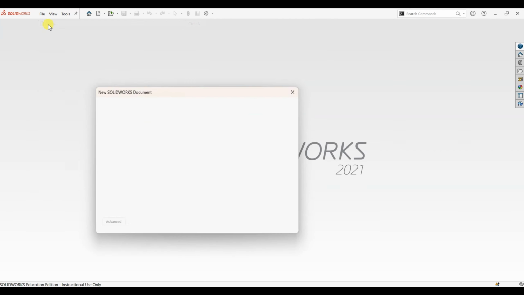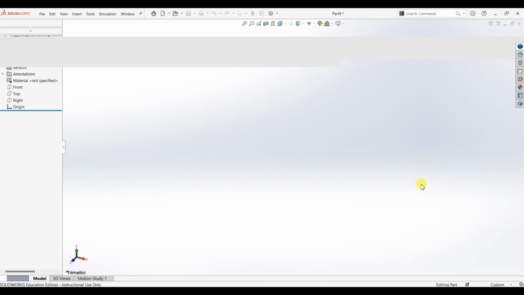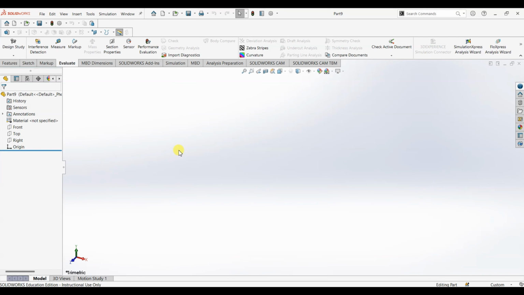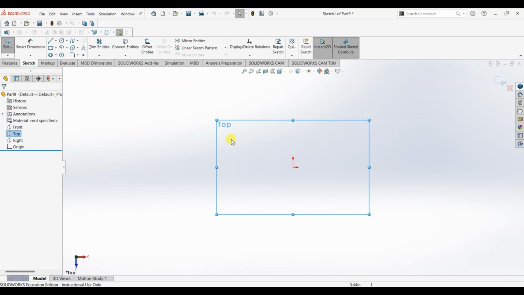I'm going to create a new part. It is given that the unit system is IPS. So the first thing we need to do is change the system. Here it is in MMGS. So I'm going to change it to IPS first. Right click on the top surface, select sketch.